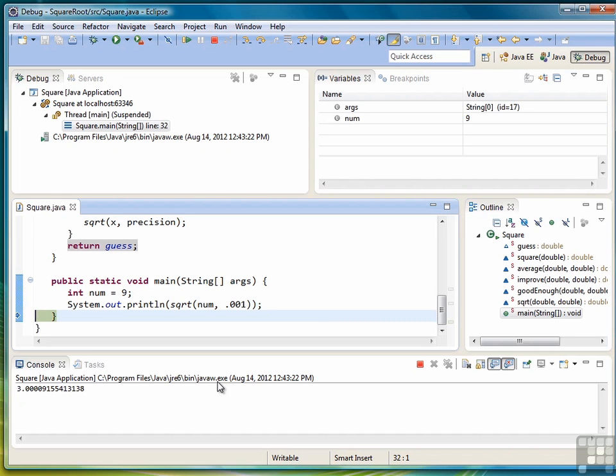As with all the other features of Eclipse, there's much more to debugging than what I've shown you here, but we could have a whole course just on debugging in Eclipse, and we don't have time for that. So hopefully you've gotten a good taste for the Eclipse IDE, and I encourage you to begin using an IDE even if it's not Eclipse.